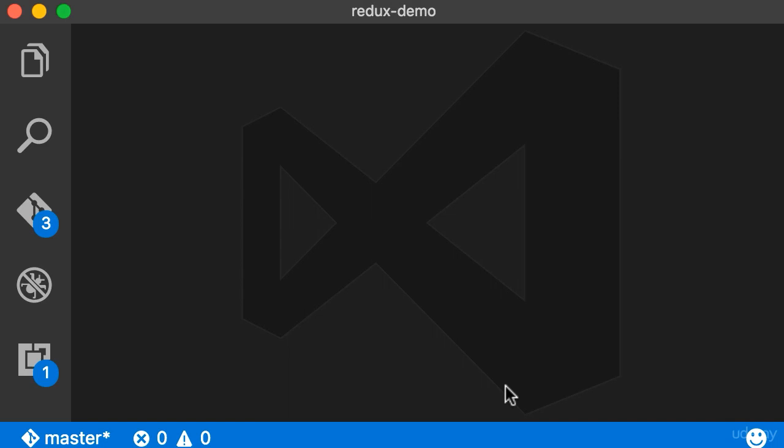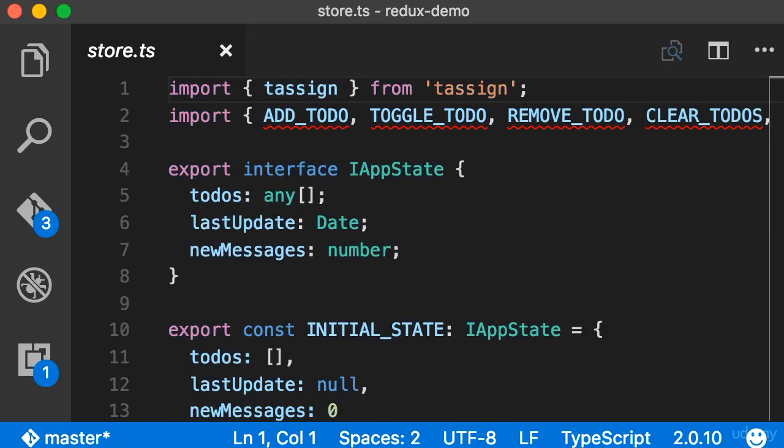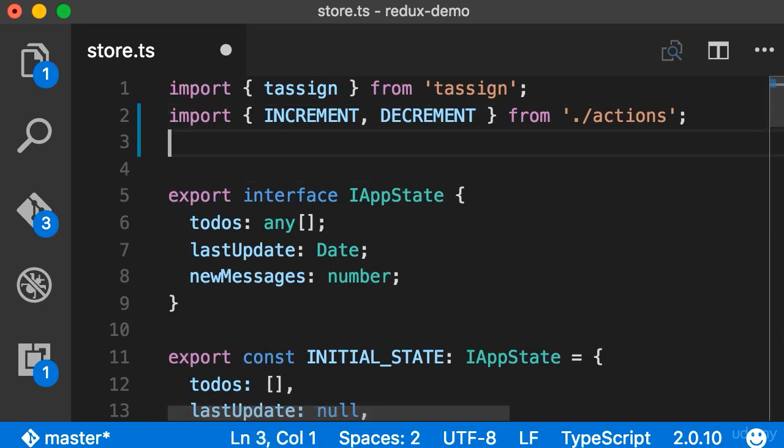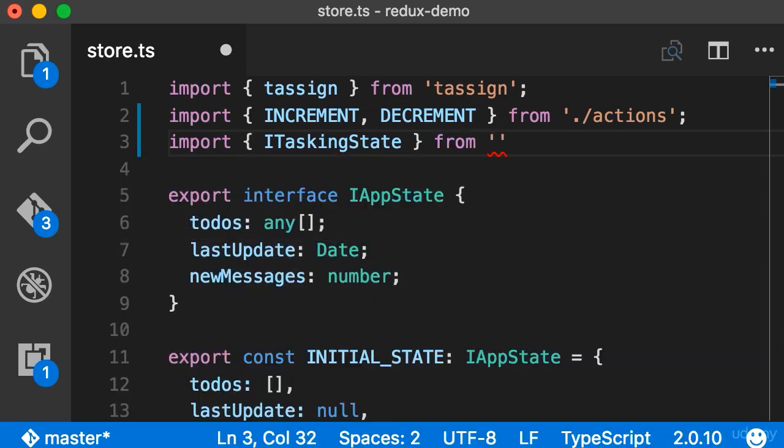Now let's go back to our original store and do some cleanup. So here on the top, we don't have these actions here anymore. We have moved them to the tasking module. So delete. Now I'm going to import ITaskingState from tasking/store.